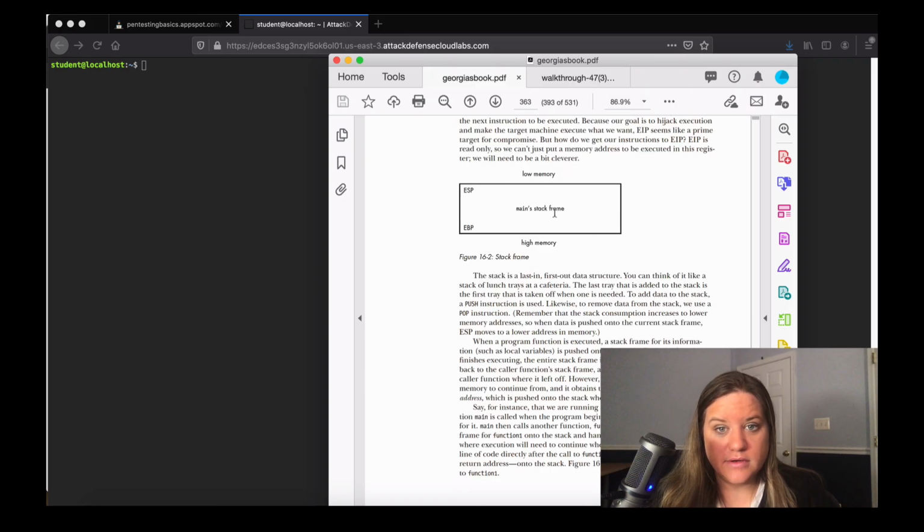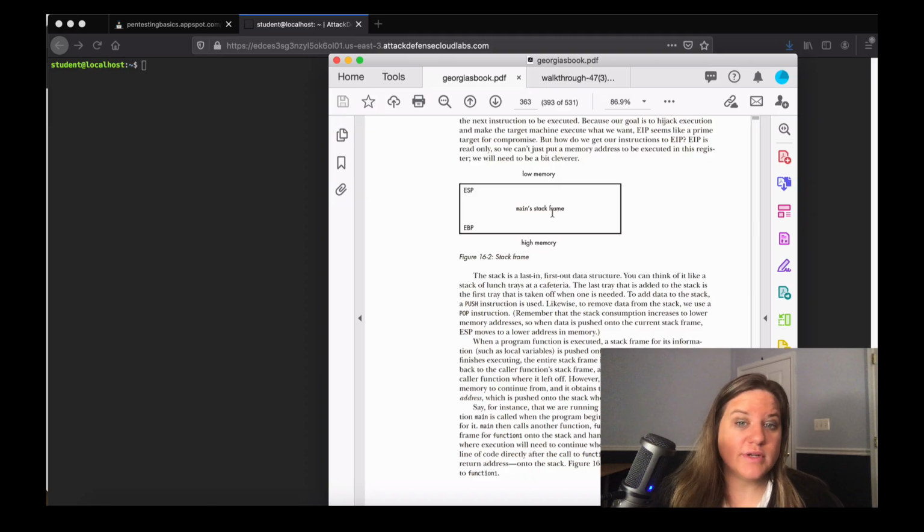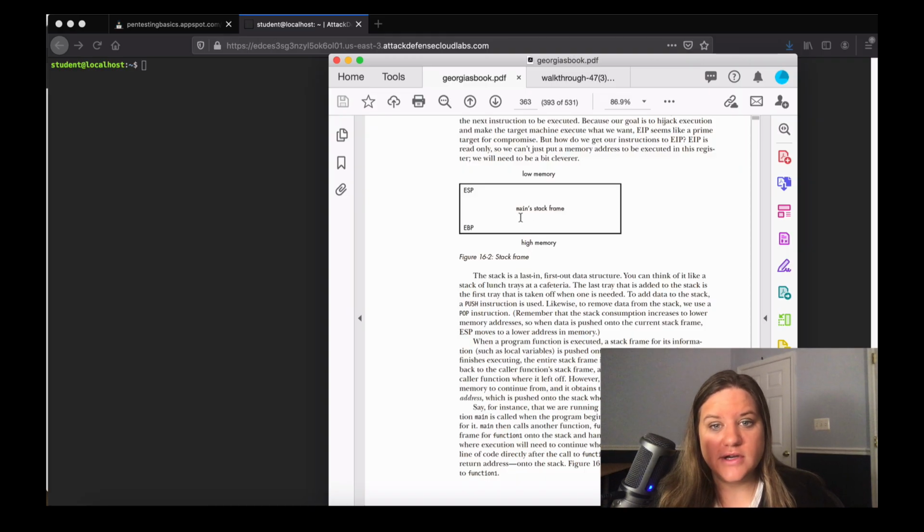So here's a very simple main stack frame. These are C programs that we're going to be looking at. That's just how C works. When it starts, the first thing to be executed is main. That's the first function, and then it calls other functions. So, high memory, EBP or RBP. Low memory, because again it's upside down, ESP, or in our case RSP.